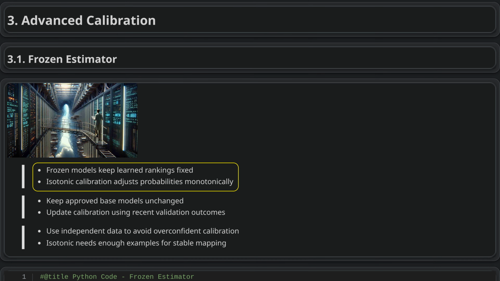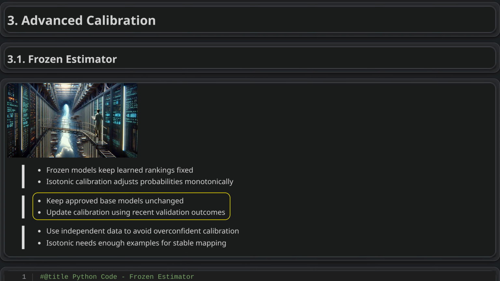Monotonic probability mapping. Monotonic probability mapping converts a model's raw scores into better calibrated probabilities while preserving their order. This is useful when a model ranks cases correctly but gives probabilities that are too high or too low, such as in risk prediction. Monotonic calibration fixes the probability estimates without changing the ranking, and isotonic regression is a common flexible method for learning this adjustment from data.